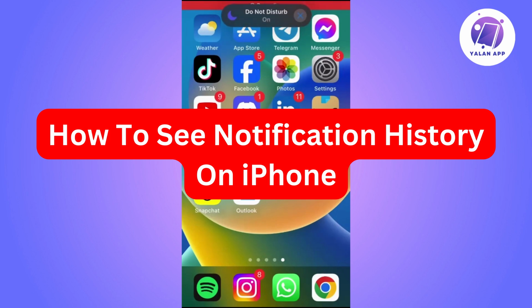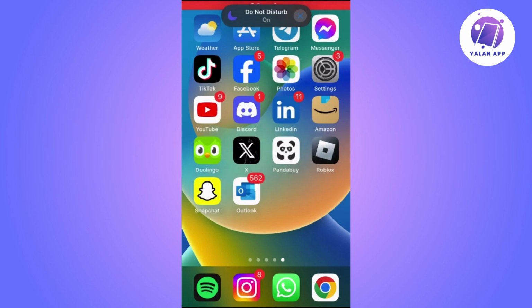Today, we're going to see how to see notification history on iPhone. It's very likely that all of us have been in situations where we want to view all notifications from the apps we have installed.